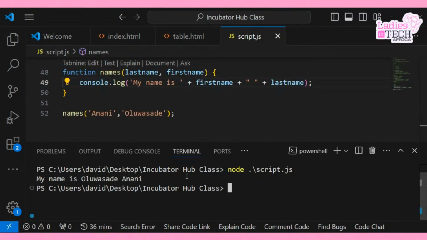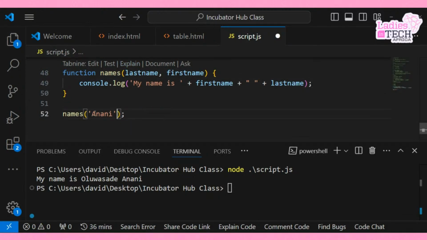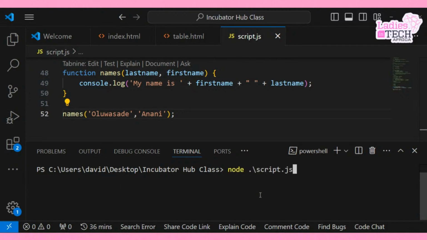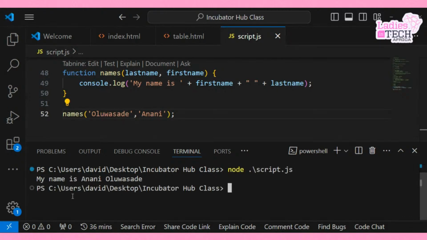So now, one more thing we should know is this. If I cut this and paste it in front here, look at what I will do now. If I do it this way, comma, and I save it and refresh, you can see it's showing my name is Anani Oluwashade. That's actually what we have here.